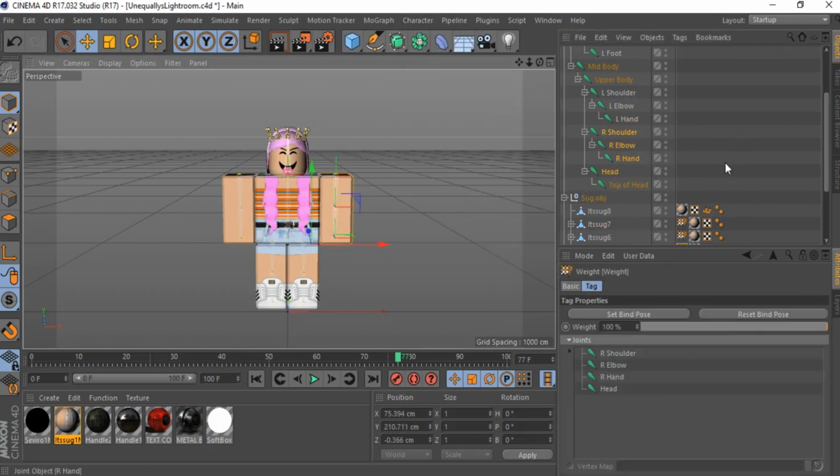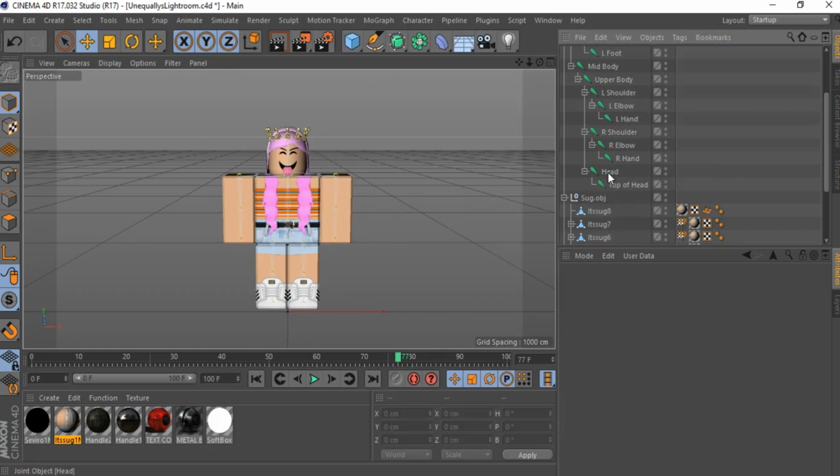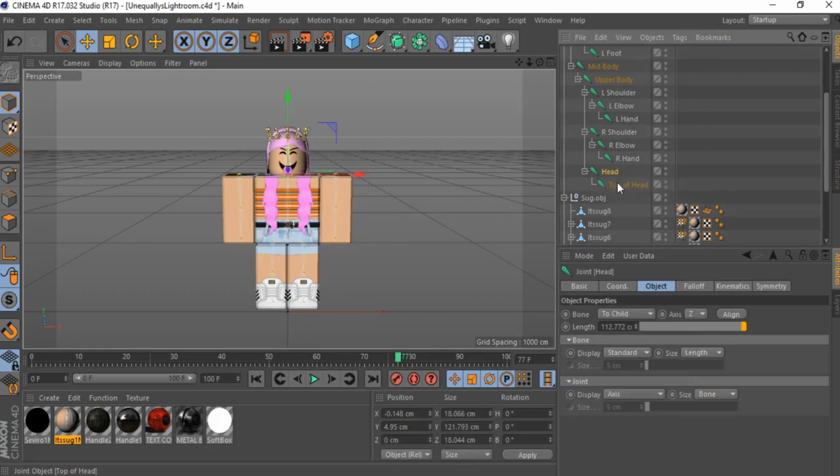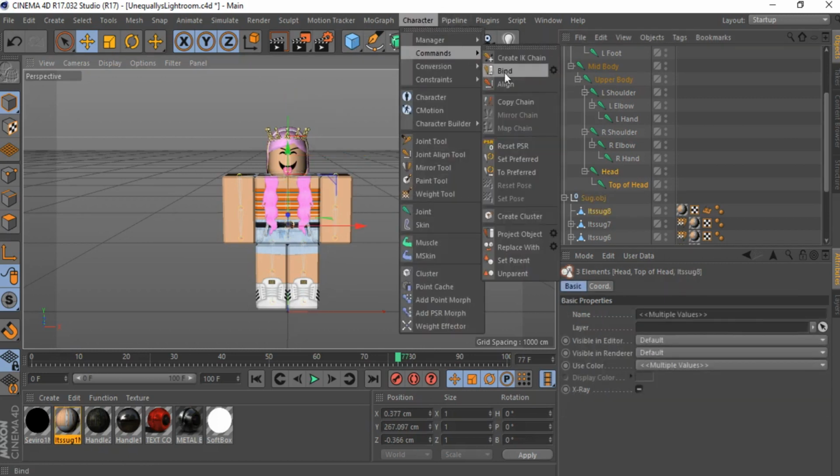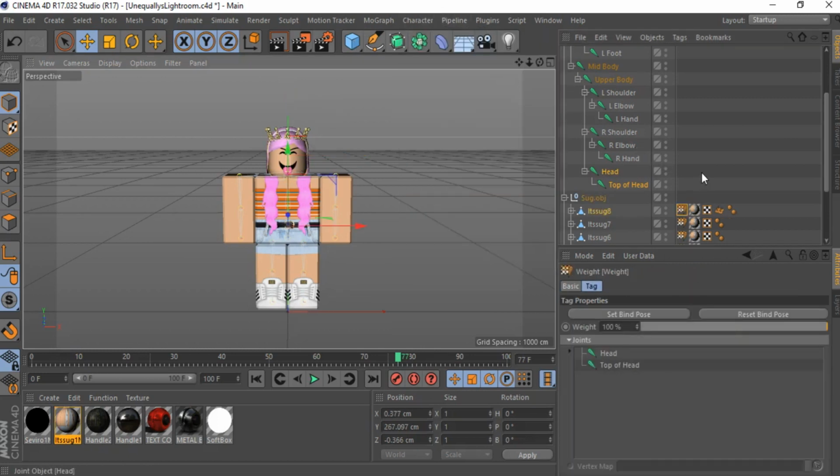Alright, so now let's do the head. Click the head, click Control, click the top of the head. While pressing Shift, click the head in the grid area. Character, Commands, Bind. Now I do the hair and the hats one at a time.